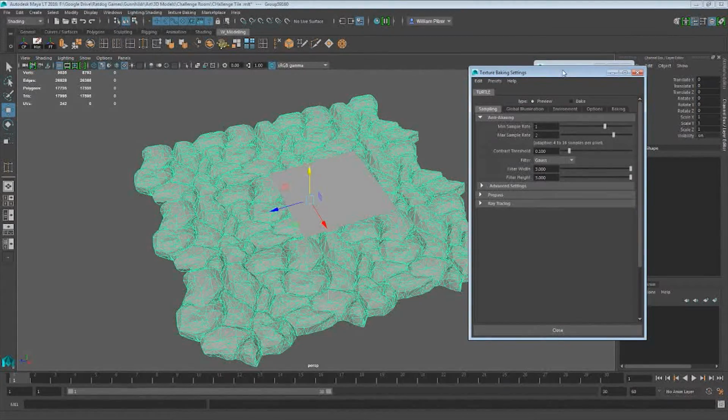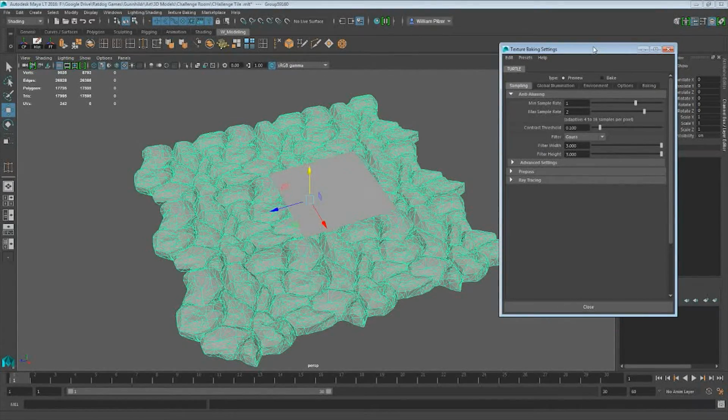So I go to the Turtle Texture Baker, and we're in the texture baking settings, and change the type from preview to bake. I should do it in a second.